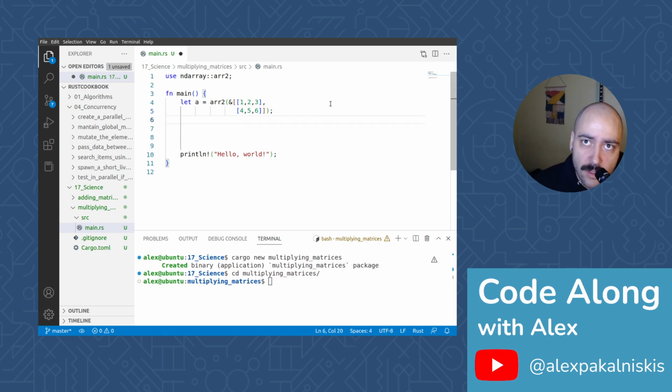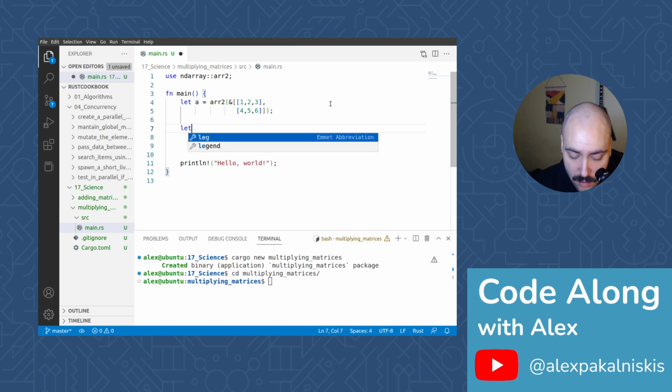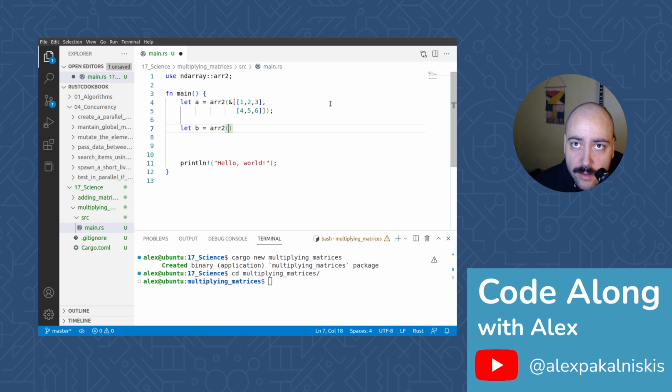Next, let's do an array called b. Let b equals arr2. This one will have the opposite shape. So we'll do 6, 3. And we'll do 5, 2. And then finally, 4, 1. Close it off with a semicolon.